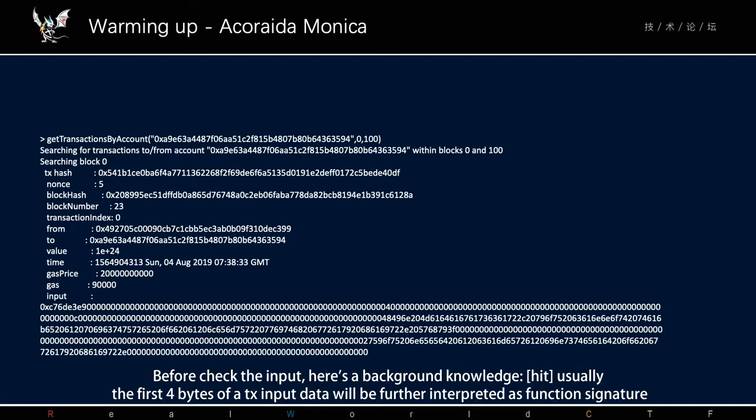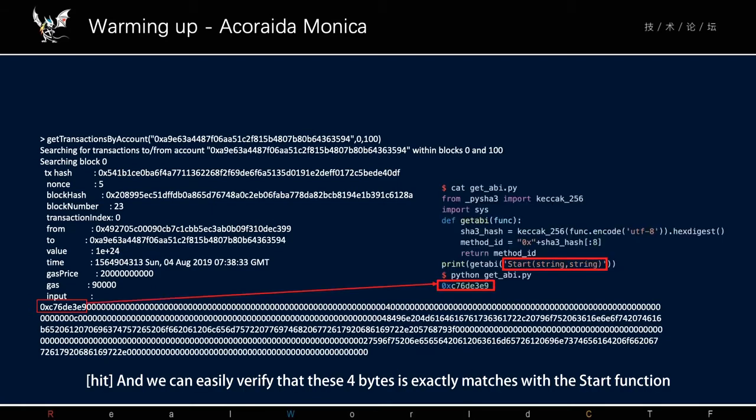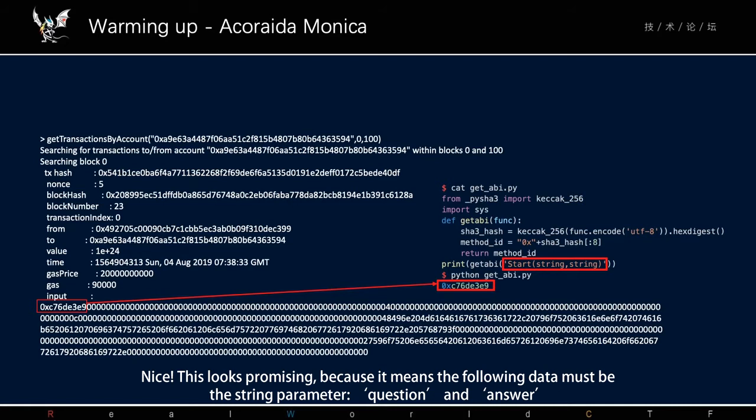Before checking the input, here's some background knowledge. Usually, the first 4 bytes of the transaction input data will be interpreted as the function signature, which is used to declare which function it is calling. And we can easily verify that these 4 bytes exactly match the start function, right? Nice, this looks promising because it means the following data must be the string parameters, question and answer.